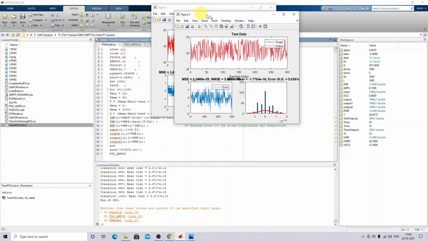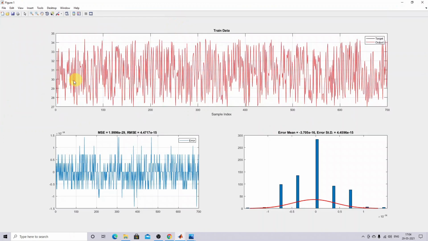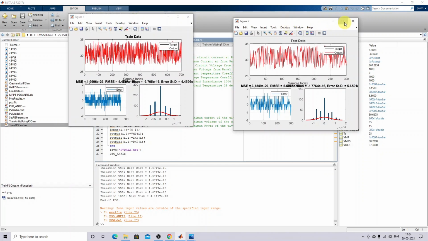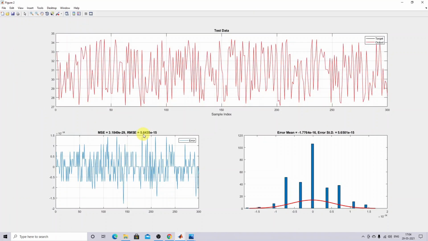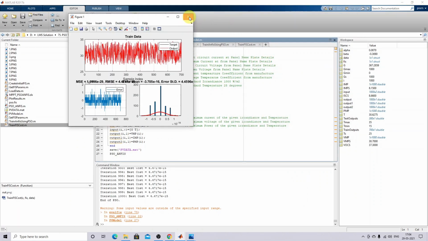So here you can see a plot between train data and test data. The root mean square error is around 4.471 into 10 power minus 15 for the training data. For the testing data, the error is around 5.64 into 10 power minus 15. So the root mean square error value is very small by using that PSO, particle swarm optimization. Next, you can see here.